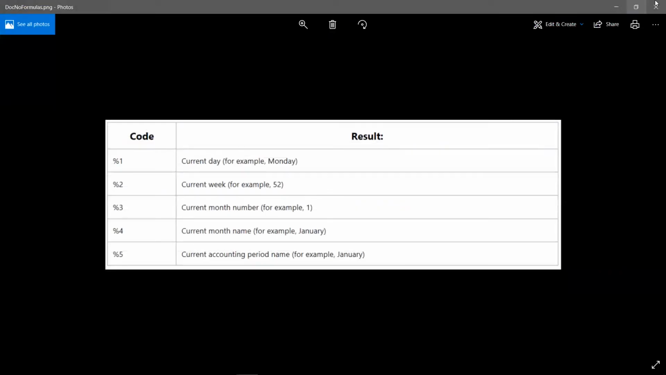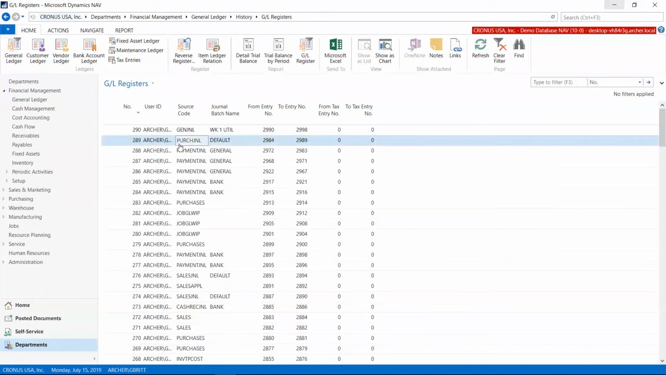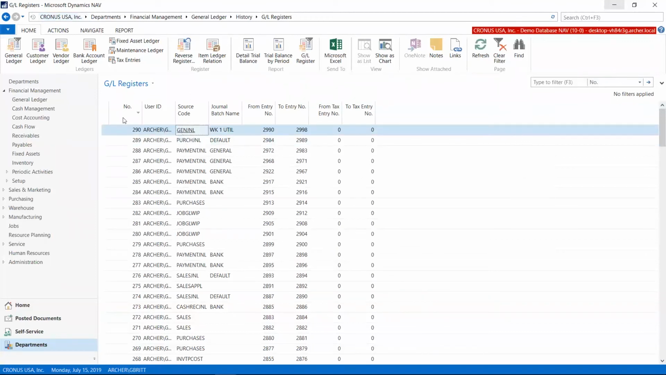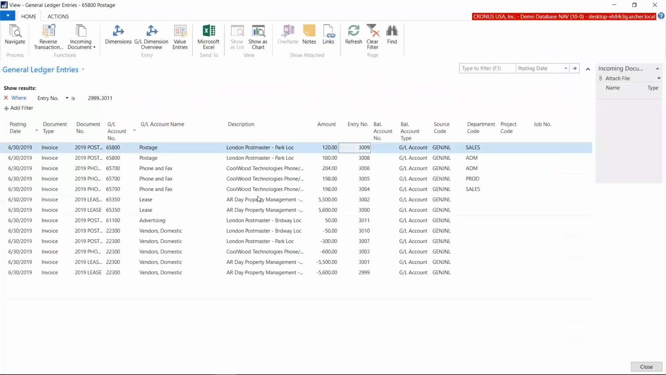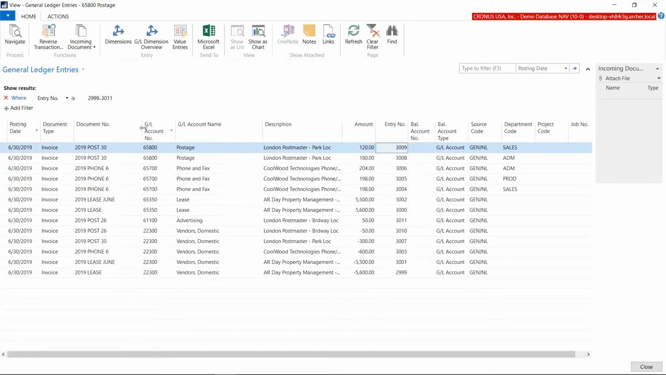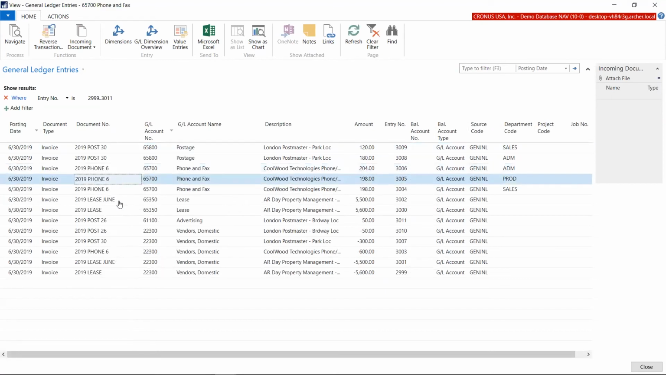Let me go ahead and close this, and let's look at my latest posting here. That's not what I wanted to show you. There we go. Okay. So now I have the different formulas in place here. So it replaced it with the current month. So the current month of my system was June. So it replaced my %4 with June.